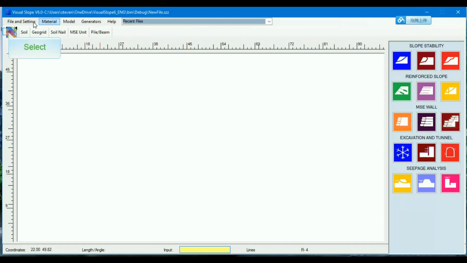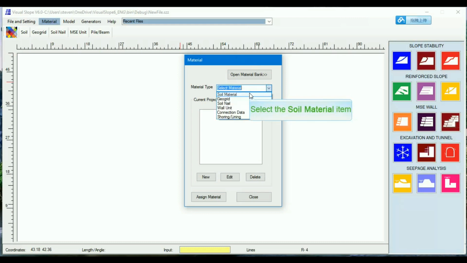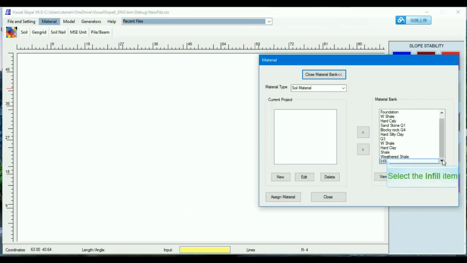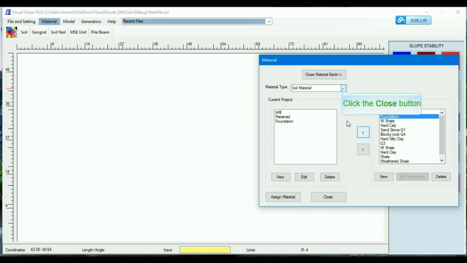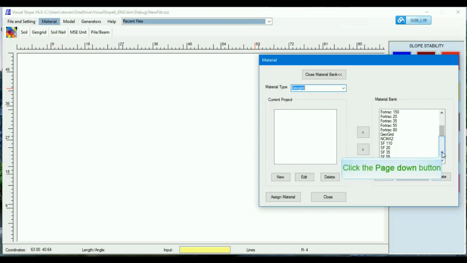Before we draw a section for analysis, let us set up the material properties first. Click the Material button. In the Soil Property input box, you can type the soil properties in. To save time, we import material from the banks. Now let us go to the GeoFabric page and input a GeoFabric from the bank.